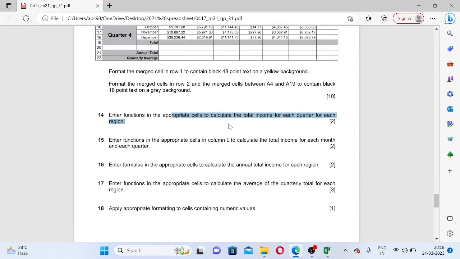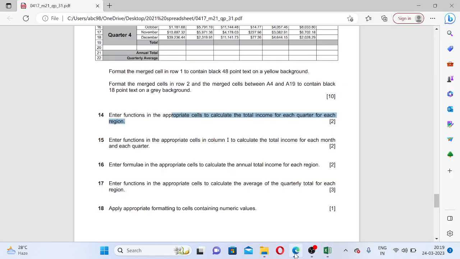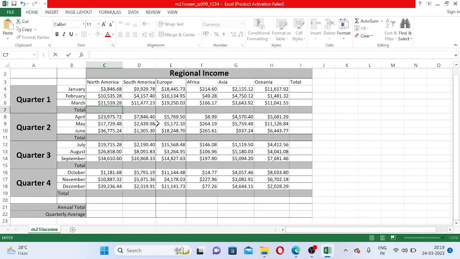Next, enter a function in the appropriate cell to calculate the total income for each quarter. So we need to calculate total income, and whenever we calculate total income, we use the SUM function. Just make sure that whenever you write a function or formula in Excel, it is compulsory to write the equals to sign first. So select the cell, write equals to. If you forget the equals to sign, it will be considered normal text. So the SUM function will be used for calculating the total: equals to SUM, then select the range, close the bracket, enter. We got the total here.